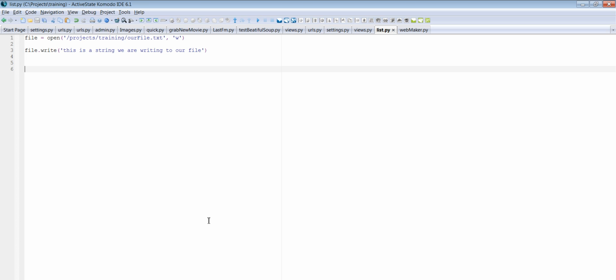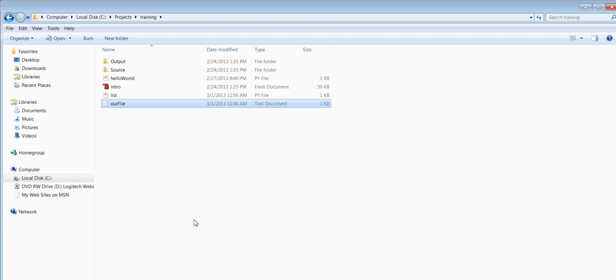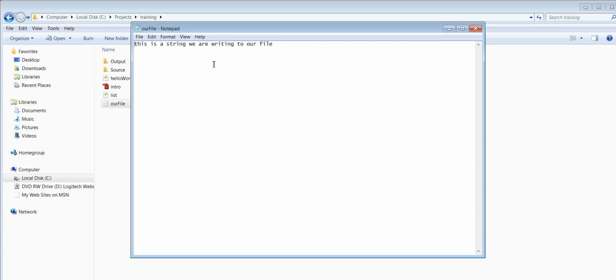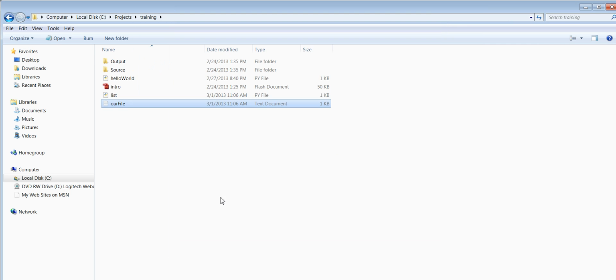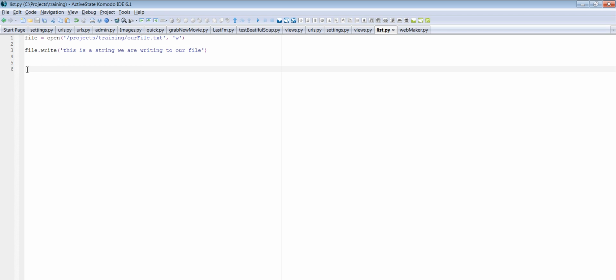Alright guys, so let's open the Windows Explorer to see the contents of the text file. My Windows Explorer here is open right to where we're saving everything. So here's our file.txt that we just created and wrote to. And when you click on it, you can see that it's a simple text file and our string is there, which is pretty cool. Let's go back to our program.